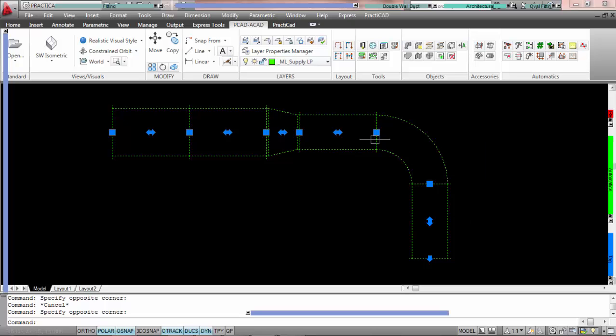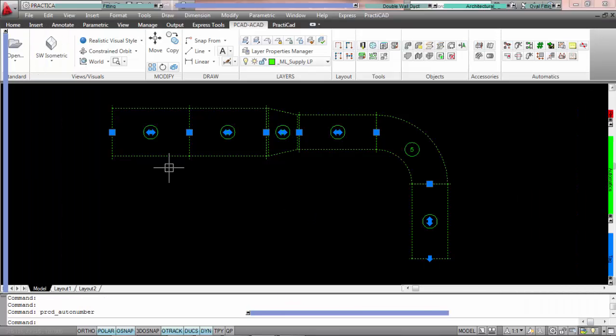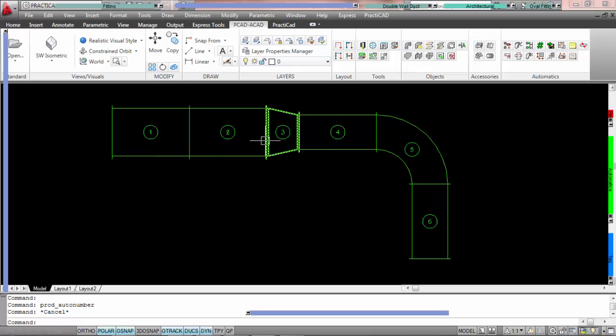Here we've done a window to highlight the duct. And if we come in here to our auto number icon on our automatics panel, and we go over to the selection criteria, and we want to use this particular option, current selection. Well, PractiCAD is going to number this duct based on how AutoCAD perceives it was highlighted, what order it was highlighted in. For example, we're just going to run this automatic as is. We're going to press OK. Currently, you can see that it's numbering it 1, 2, 3, going in sequential order, duct line forward.